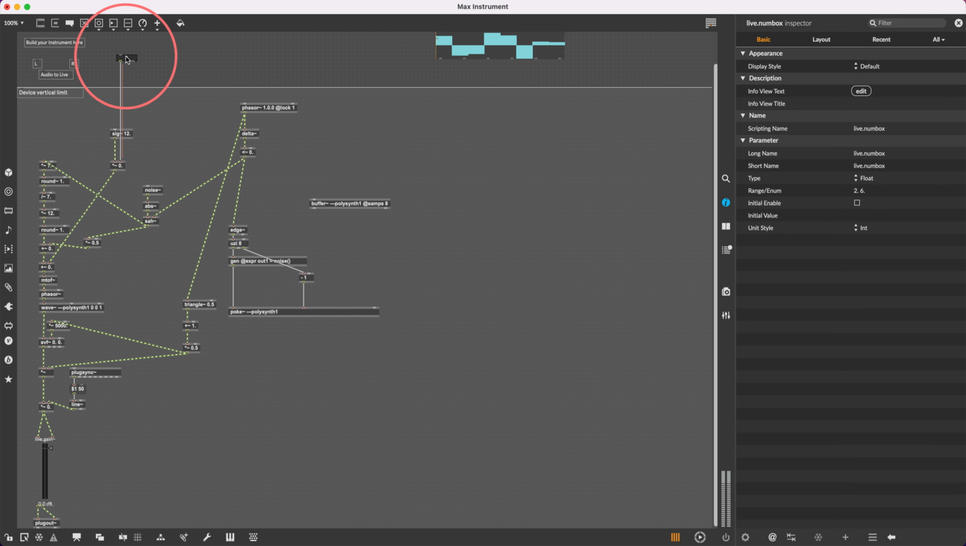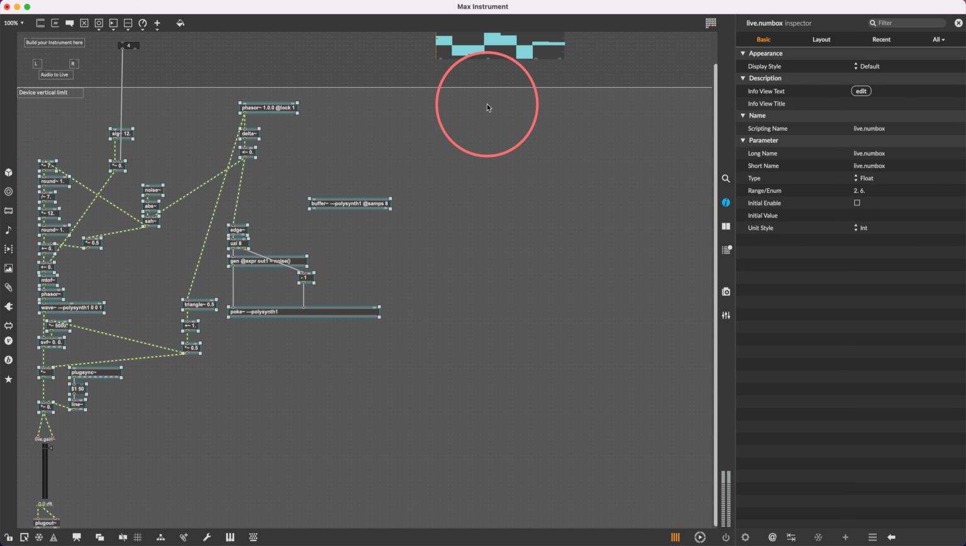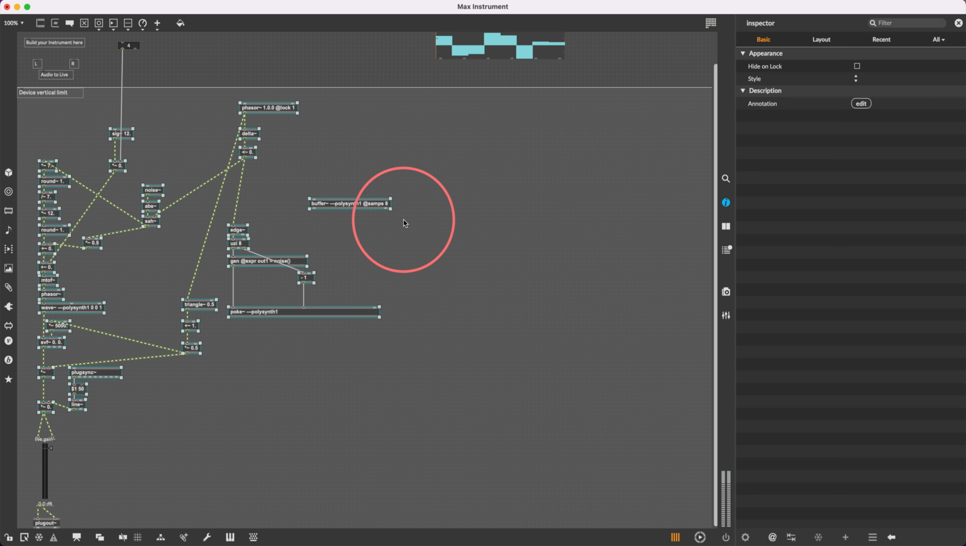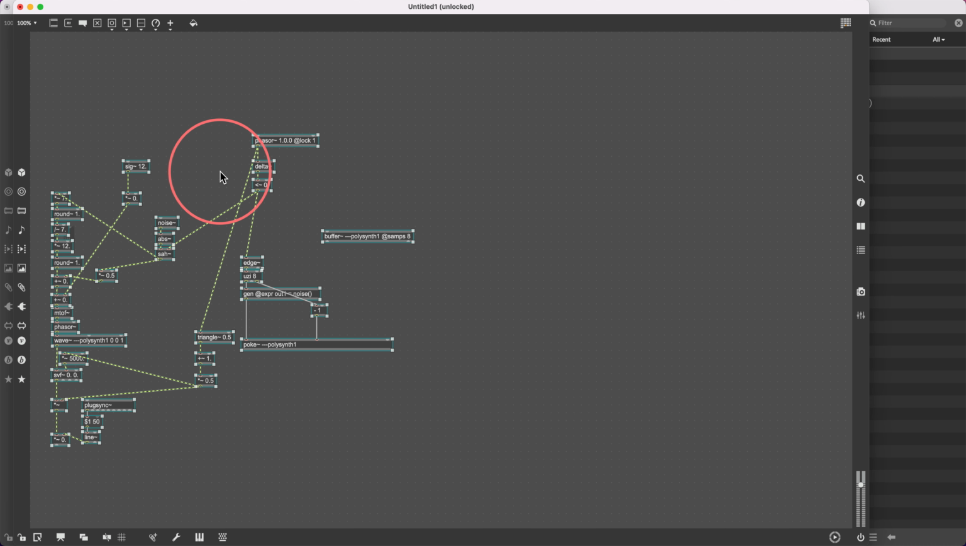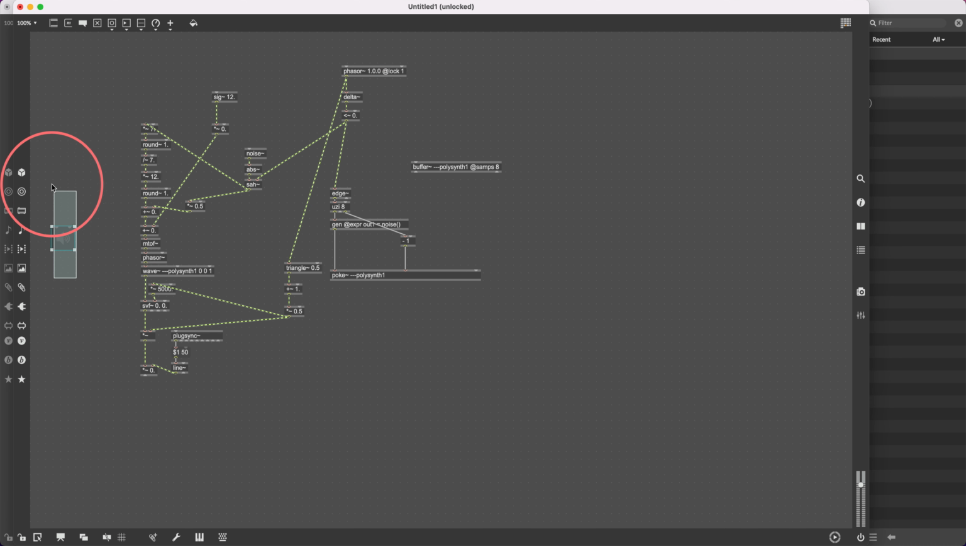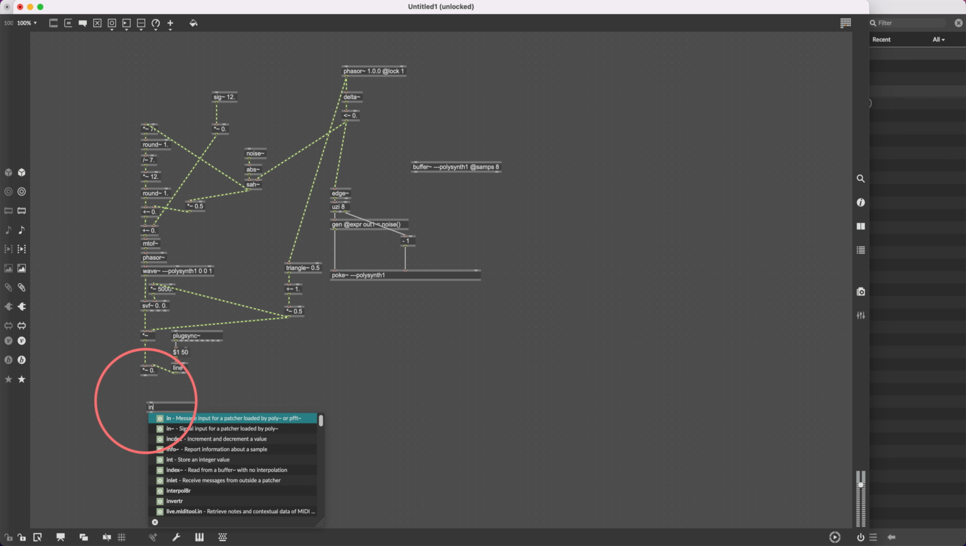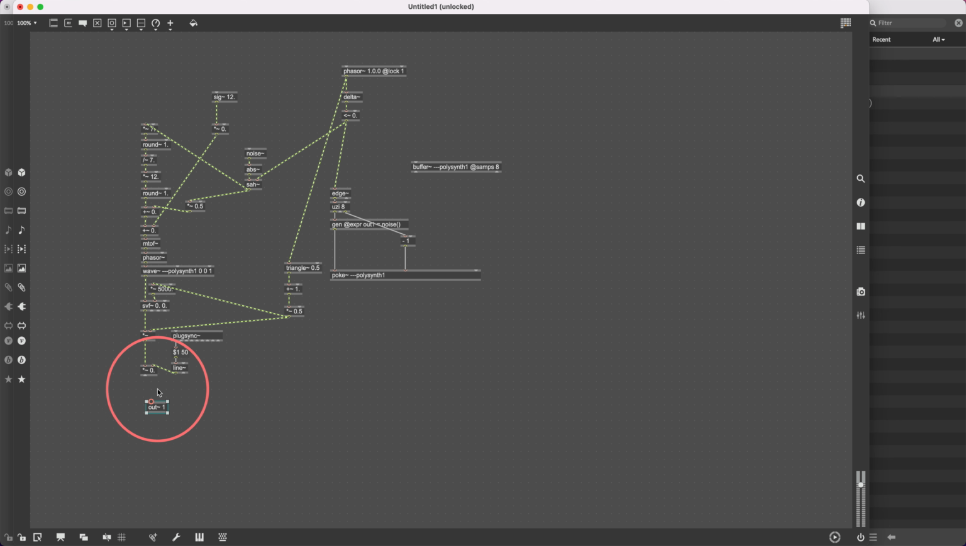So let's get all of this stuff, and I'm going to copy it. I'm going to make a new patch and paste that in. And I'm going to make one object out one, connect that there. And then I'm going to save this patch, save it as.